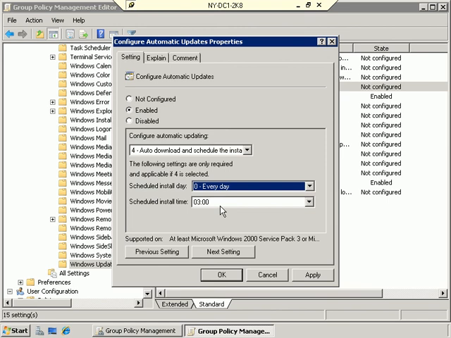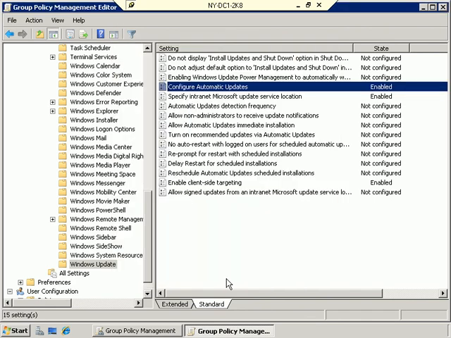And the default time is 3 a.m. So we're saying every day at 3 a.m., I want these computers to automatically download any updates that are available and install them. And click OK. Now that's pretty much it when it comes to configuring the clients to use the WSUS server. But there are a few more.